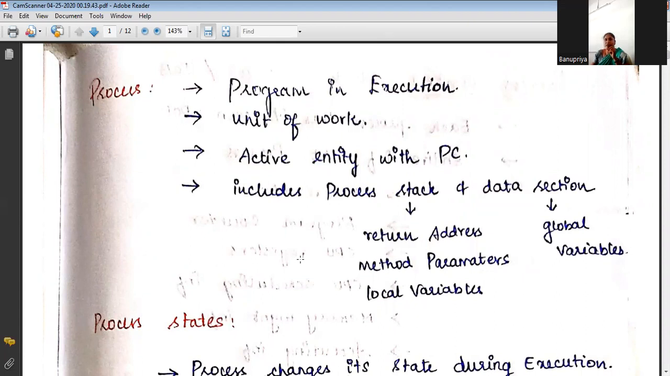Regarding process, a process is an active entity, and a process is a program in execution. We can differentiate what is a program and what is a process. A program is a passive entity, that is, we can't do anything inside the program. The program is a simple set of instructions inside the system, but a process is an executing program. So any program which is in execution is defined as a process. So it is an active entity with a program.